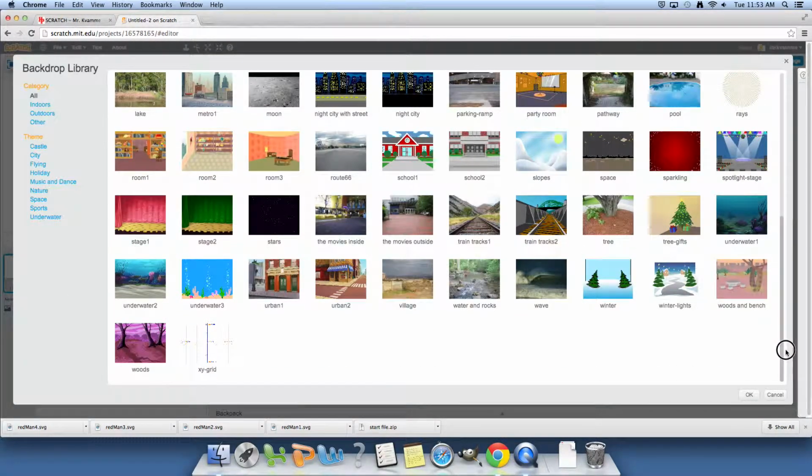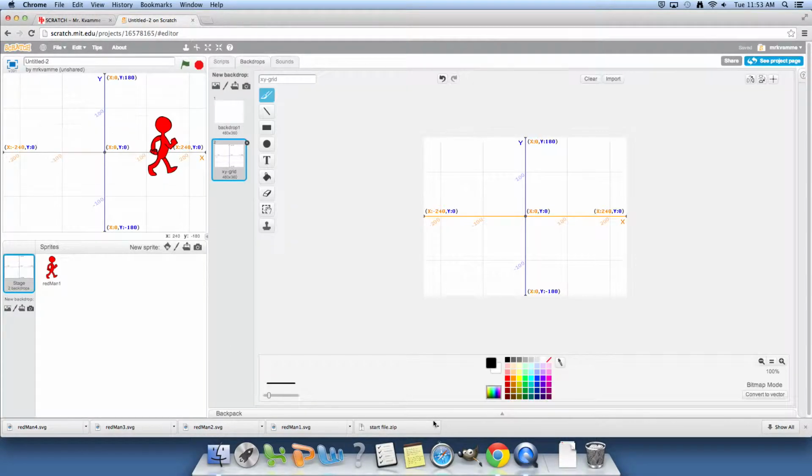I'm going to scroll all the way down to the very last backdrop. And backdrops is what the costumes for the stage is called. And I'm going to use the XY grid. And I'm going to put that in as my backdrop.